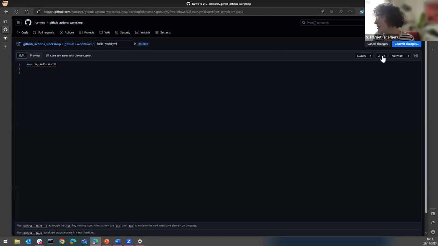Before doing that, I'm just going to change my indent size to 4. This is not particularly important at this point in time, but I know that Joe is going to be making workflows with that indent, so I just want to make sure that it's consistent. But don't worry too much about that.